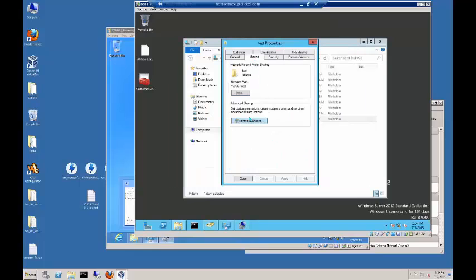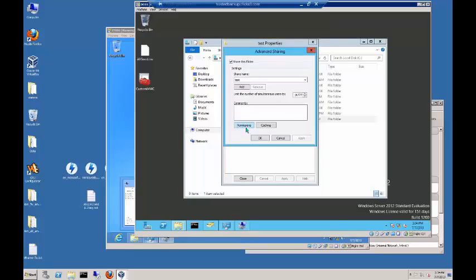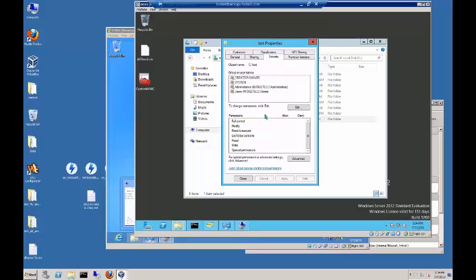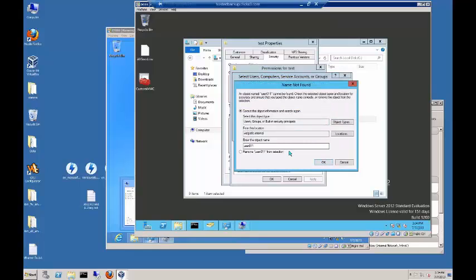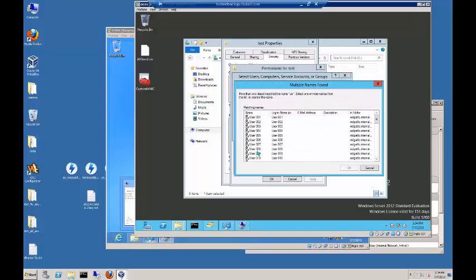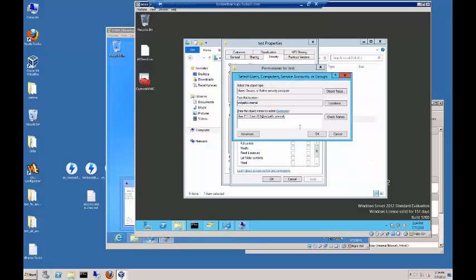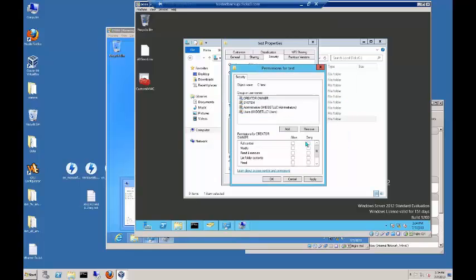All I have to do is go into sharing and give full permissions, and then under security, click edit, click add, check names. Didn't find it under that one. There we go. And we'll find user 11. Oh, I had a space after it. That's why I missed it. Click OK. I'm about to add it to a disabled object, but that's okay. And I'm going to click full control, click apply.